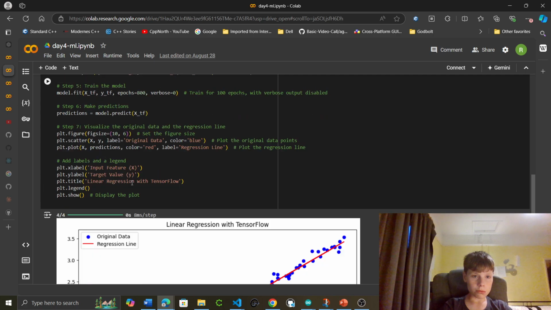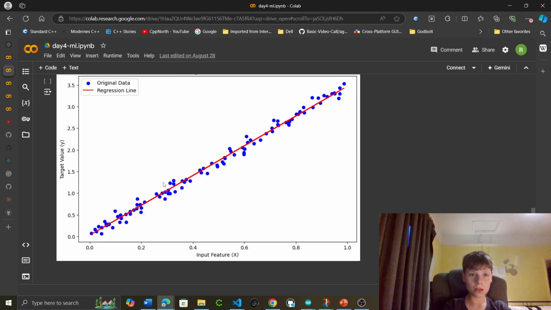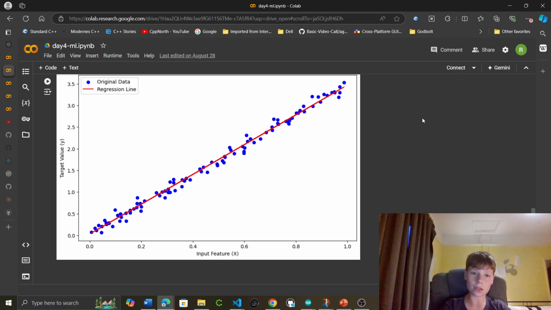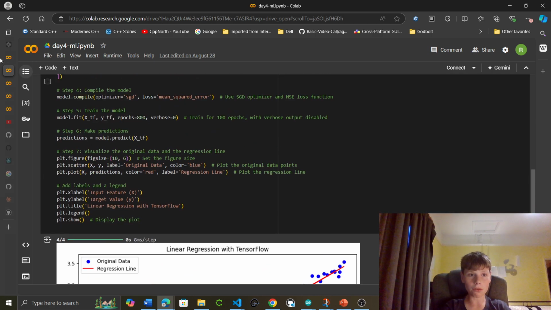Then this was me just putting all the code together. We can see that it does do that and puts a line through the data. So now on to day 5.